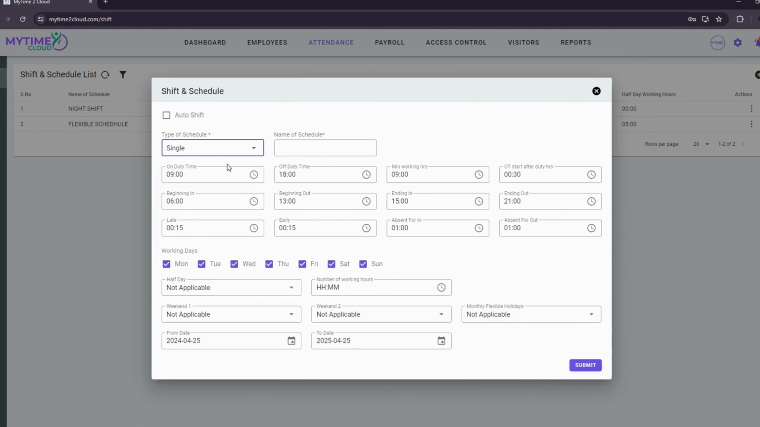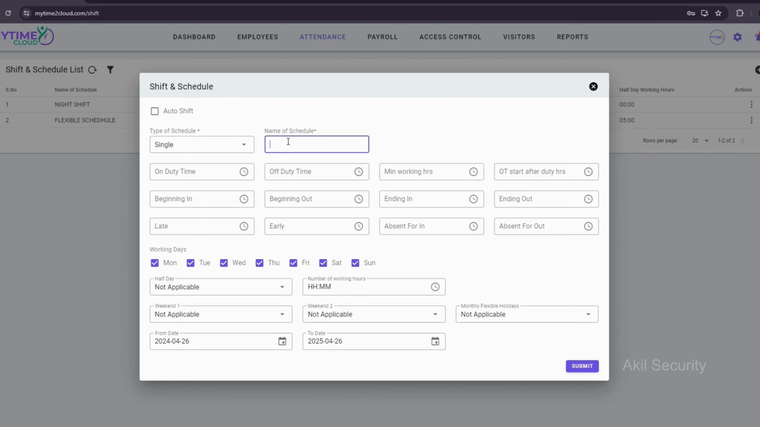The single schedule offers a straightforward shift structure with fixed start and end times, ensuring simplicity and consistency. Name of the schedule is the name of the schedule you're setting up. For example, if you're creating a schedule for day shifts, you could enter day shift. Off-duty time, employees finish their shift at this time. Here, it's 6 p.m., indicating an 8-hour workday. Min working HRS, employees are required to work a minimum of 9 hours per day.